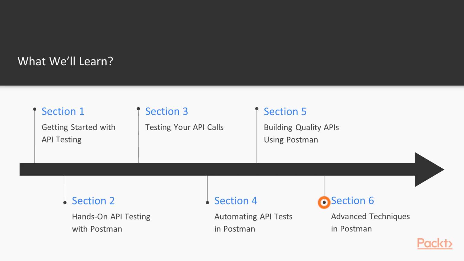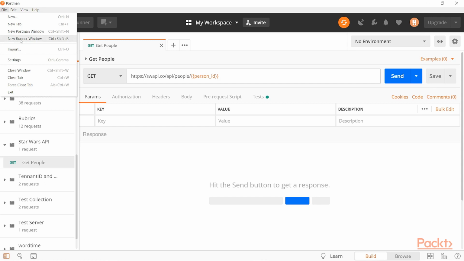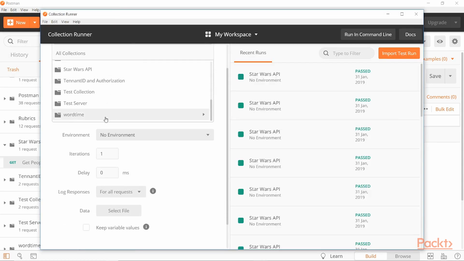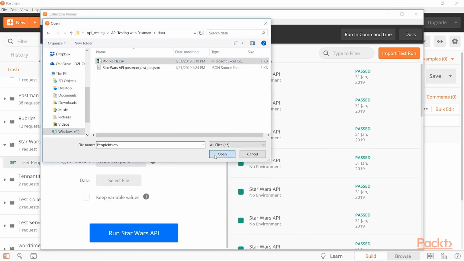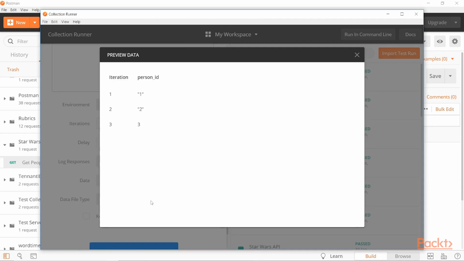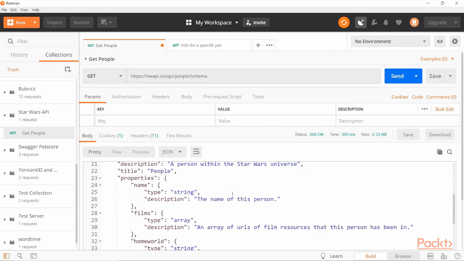Finally, in section 6, we'll look at some advanced techniques you can use in Postman. We'll look at using it for data-driven testing. We'll also see how you can capture API requests and how to import data directly into Postman from other sources. We'll also look at how to use TV4 libraries to validate the schema of an API.